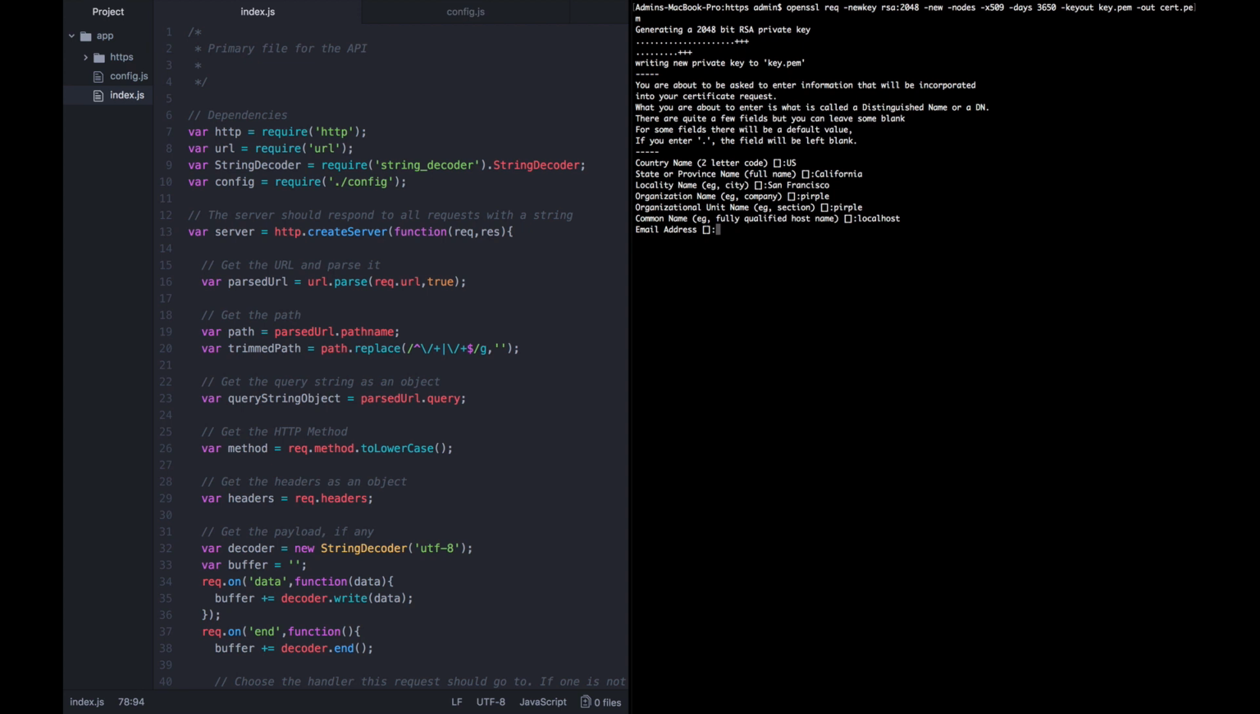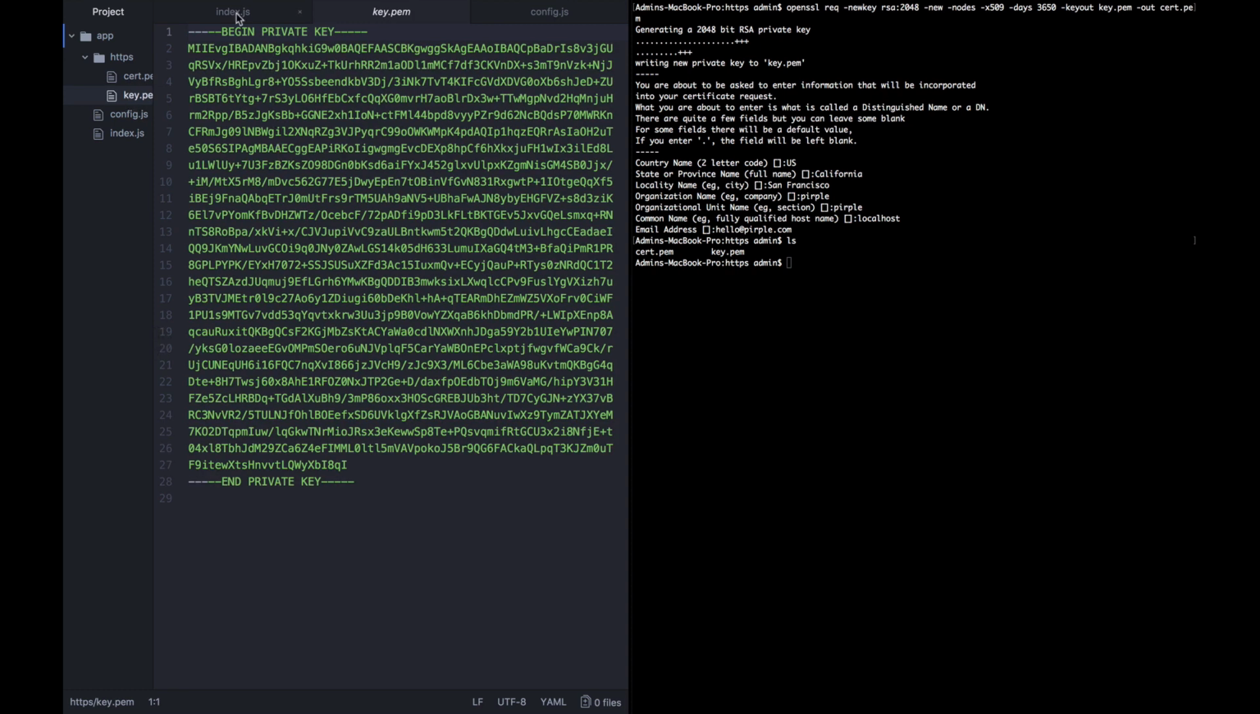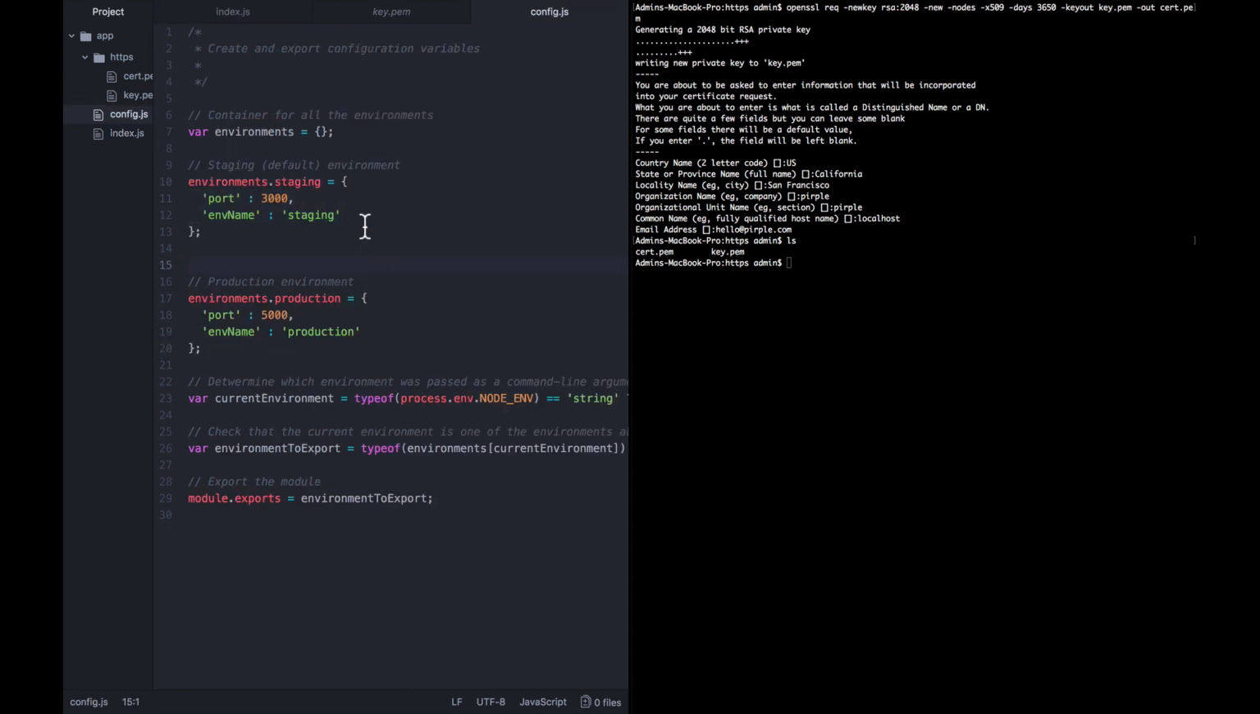Email address, hello@purple.com. And that's it. So at this point, if we look inside this directory, or if we go ahead and explore with Atom, we can see that we have a cert.pem and a key.pem. All right. So what we're going to do is now use these two files in order to create an HTTPS server. The first file that we want to modify is going to be config.js.